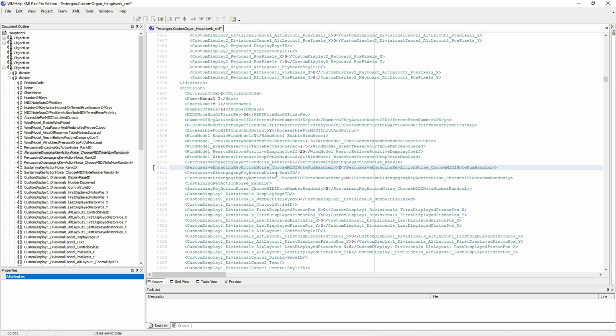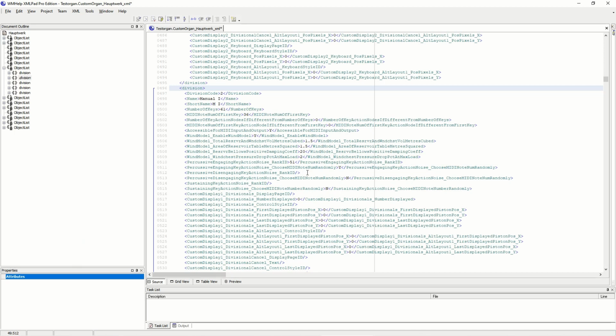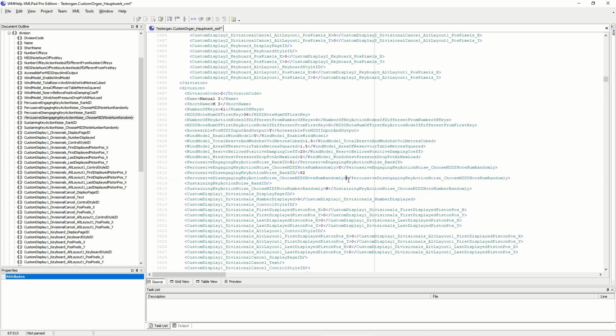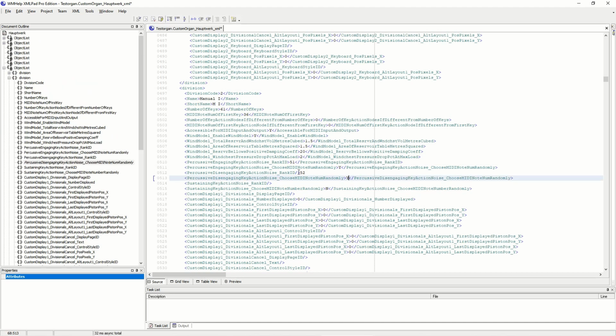And now the same for the disengaging key action noises, which are the release sounds. That was 52. And also here, yes. Now we can do the same for the other manuals and the pedal. But let's first save the file and check it in Hauptwerk.